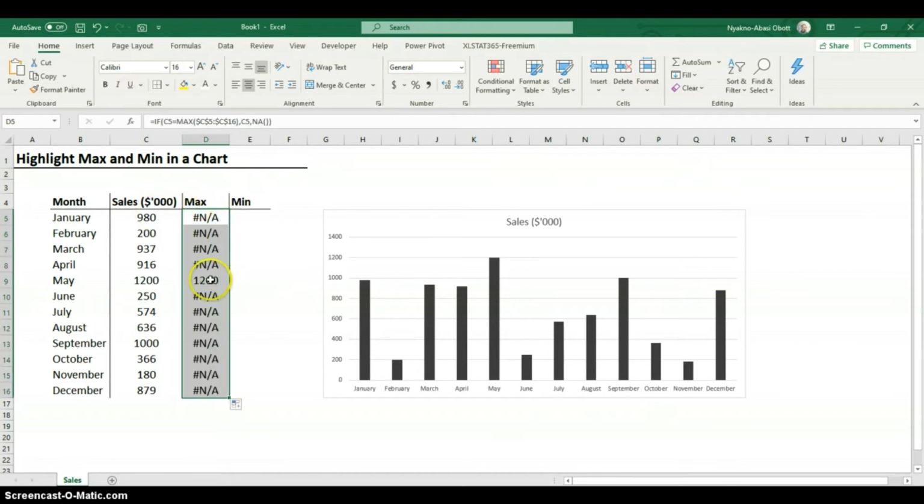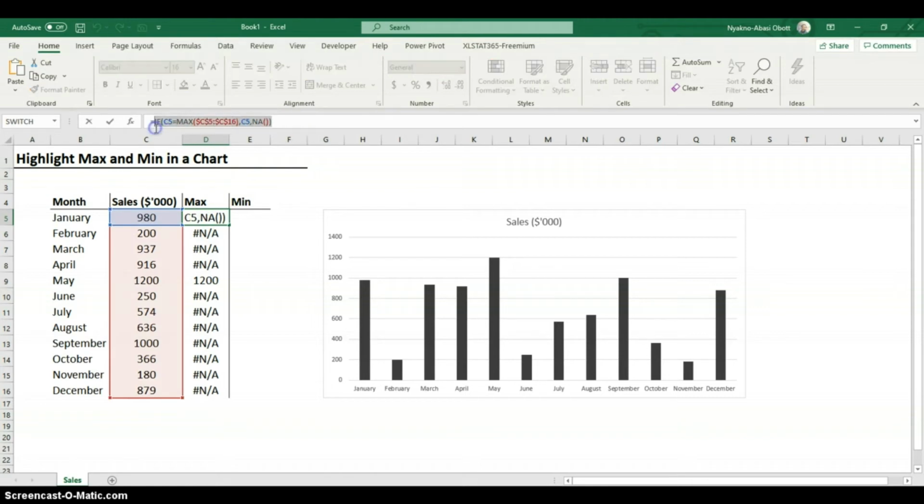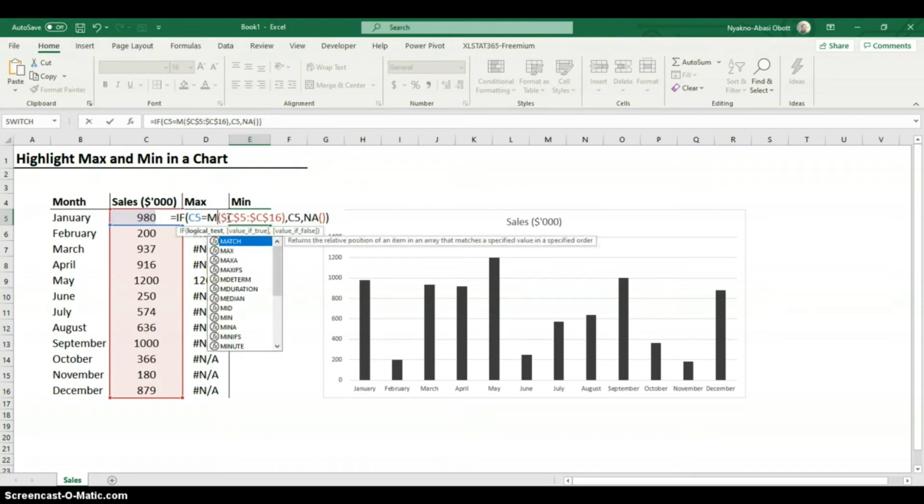Okay, it's only going to highlight the maximum, which is 1200. Okay, now we're going to do the same thing for the min. Instead of typing the formula again, all I need to do is copy it, escape here, and then do equals to and paste. Now the only thing I need to edit is the function. So instead of max, I'm just going to put min there and hit enter.